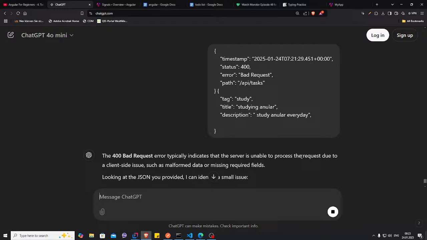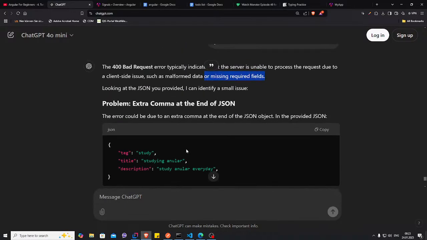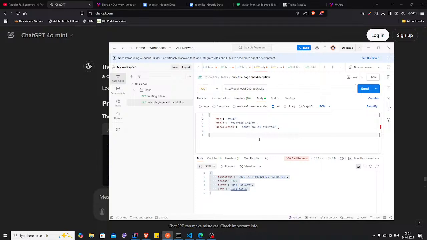Unable to post the request through due to the client issue, such as malformed data, missing required field. Yes, it's a missing required field. Okay, maybe there is an extra comma here. Never mind. Okay, and the user already existed. Task already existed. Let's change the title to... no, that was the tag.